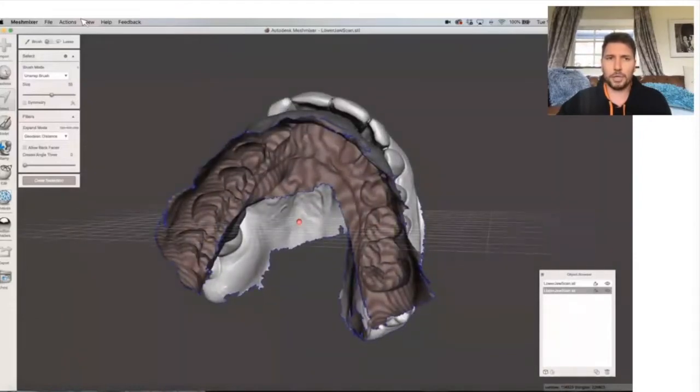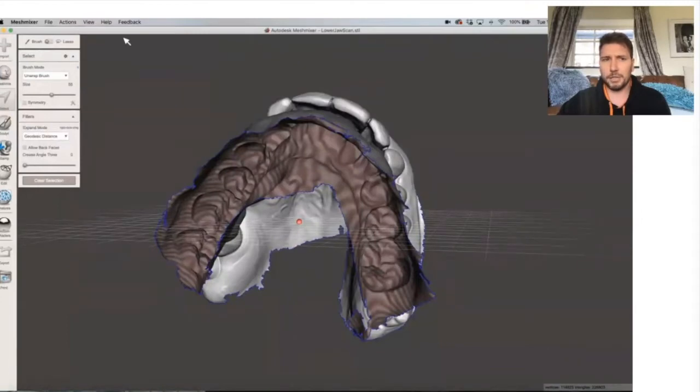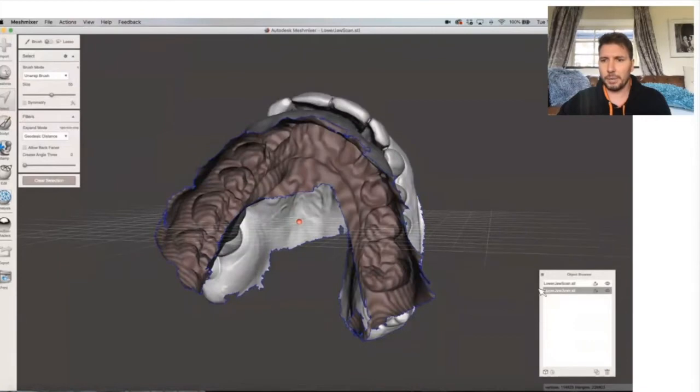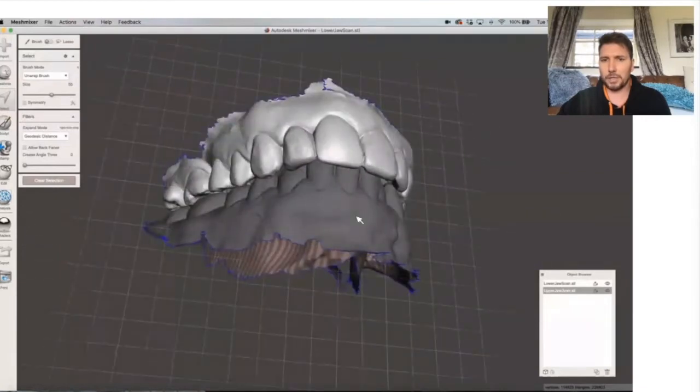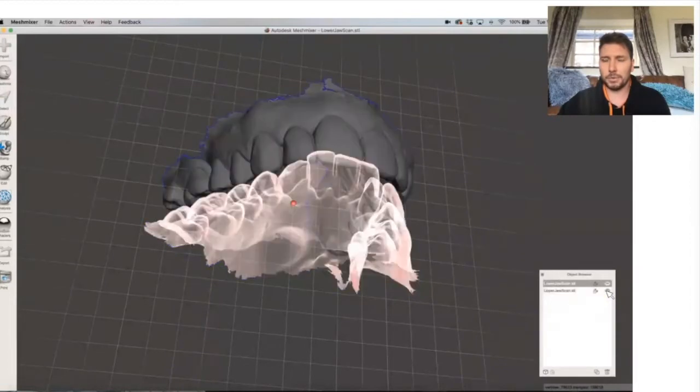But if you look here, view, I can hide that objects browser that's down here, or I can click view, show objects browser, and turn it back on. And we can see both the upper scan and the lower scan, both there at the same time, okay? Now, I can hide one of them by just clicking that little eye here, and that'll pop off. Same with the other one, okay?